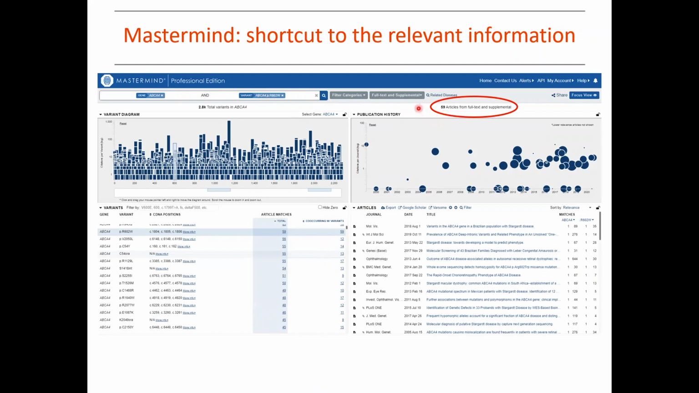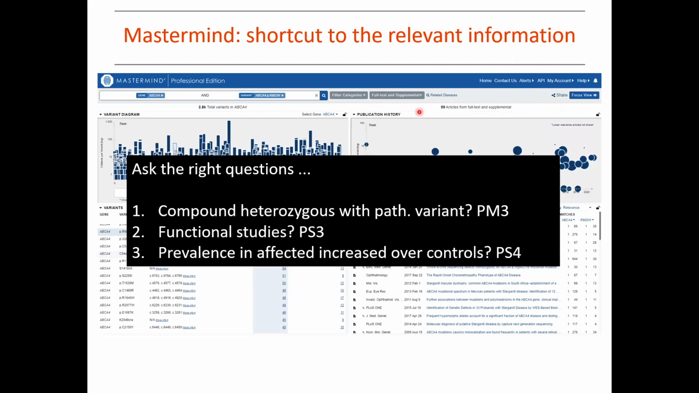So this is way too much, and I don't want to read all of these. And this is what I like about Mastermind very much. You can ask the program the right questions and we get the relevant answers. So Mastermind is much more than just a variant search tool.